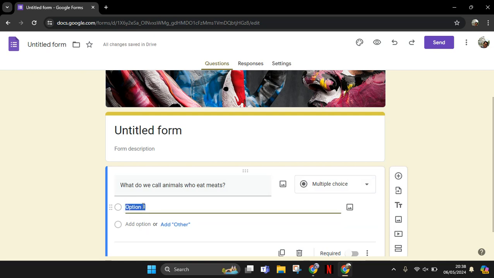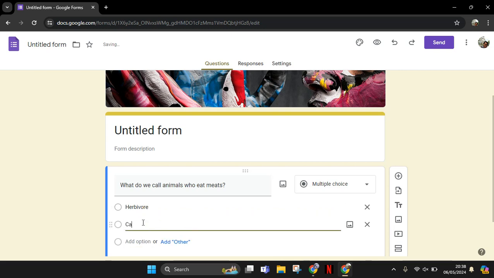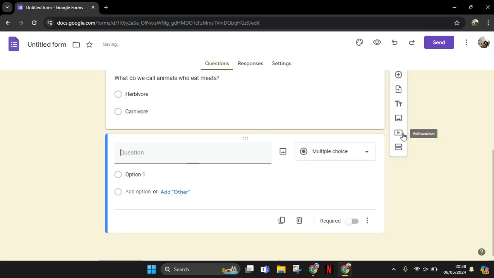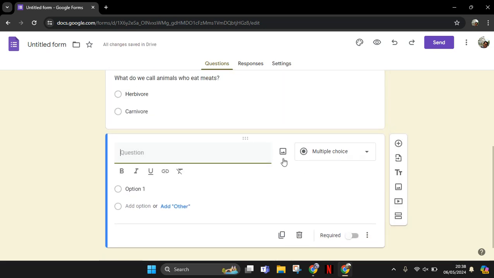And you can just type in the options, the answer options, the first one, for example here, like this. And if you want to create the next question with multiple choice, you can just click on the plus in here, and it will automatically add a multiple choice question.